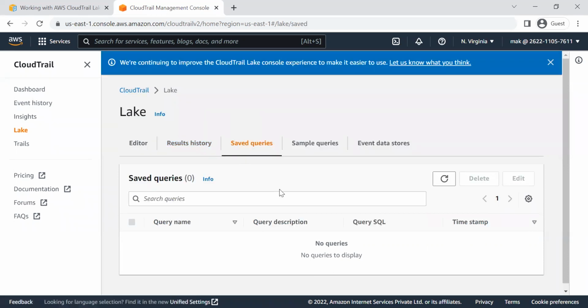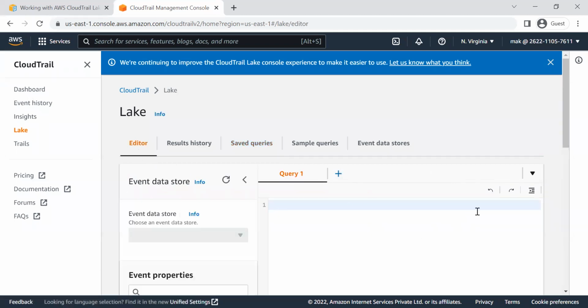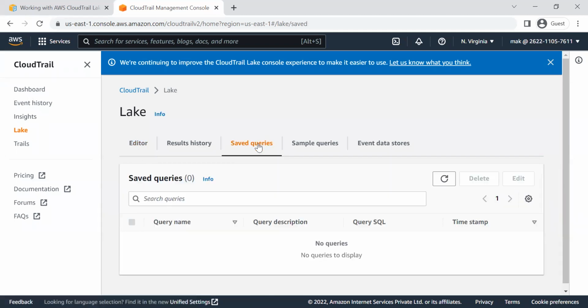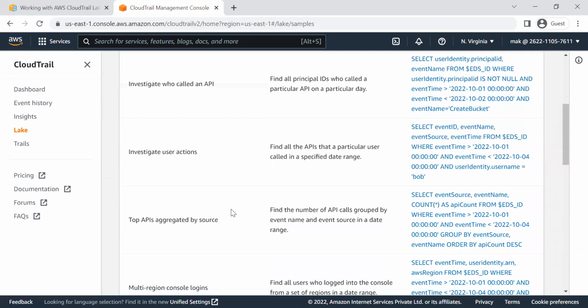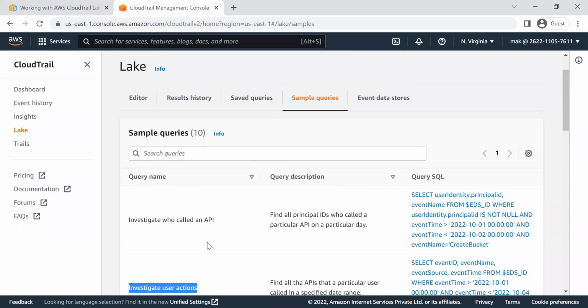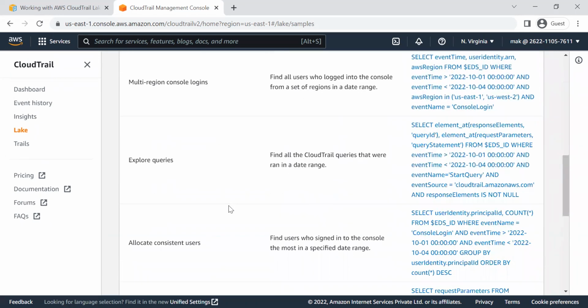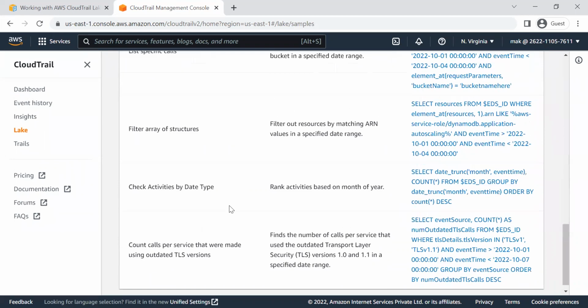And also, as I said, there is an option to save our query also, right? To use it for future purpose. Once we have run the query, you can save it, so that saved query will be in here. And there are also sample queries which are given by AWS itself. If maybe I need to investigate some user actions, then I can simply select this query, and that will automatically come in the editor window. So AWS has given some 10 sample queries, so we can use that.